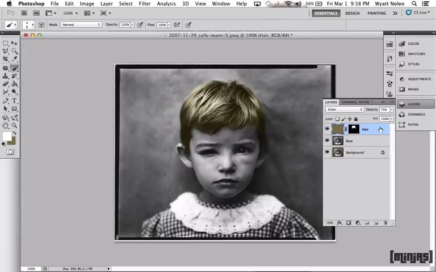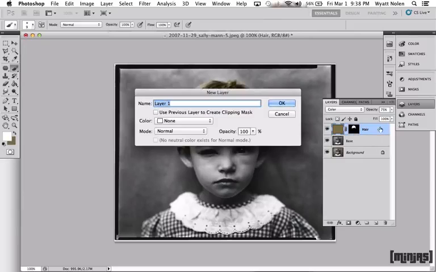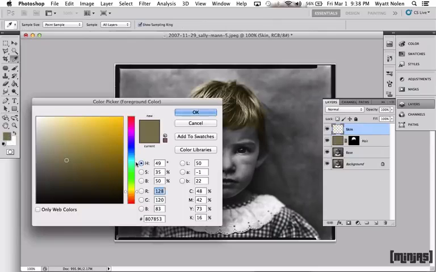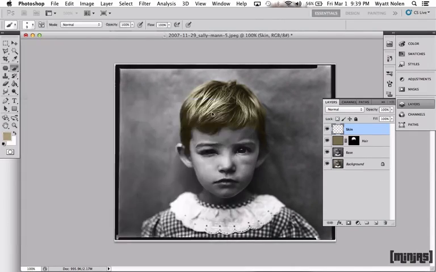Okay, so again I'm going to do Shift Command N to make a new layer. And this time let's go and do the skin. So then I'm going to make a new color here. So let's do C0A585. Perfect. So same process as before. We're going to color in the entire thing.